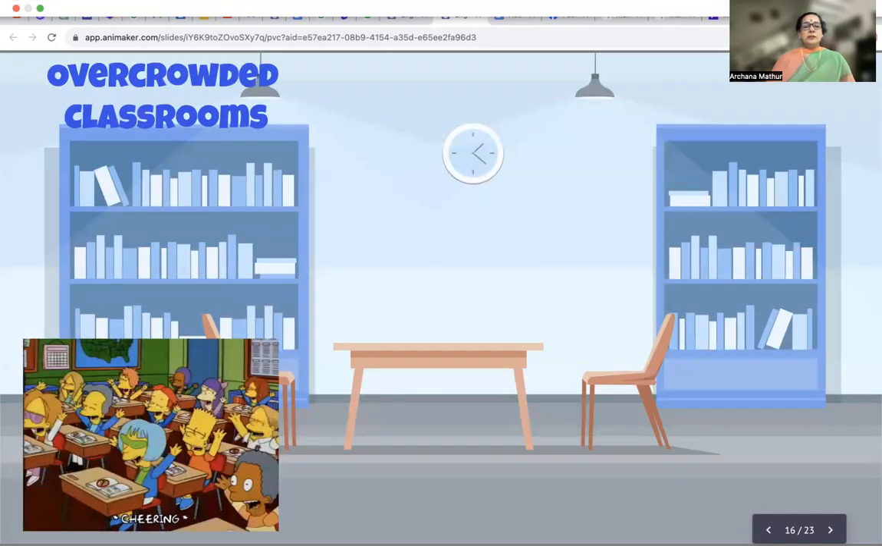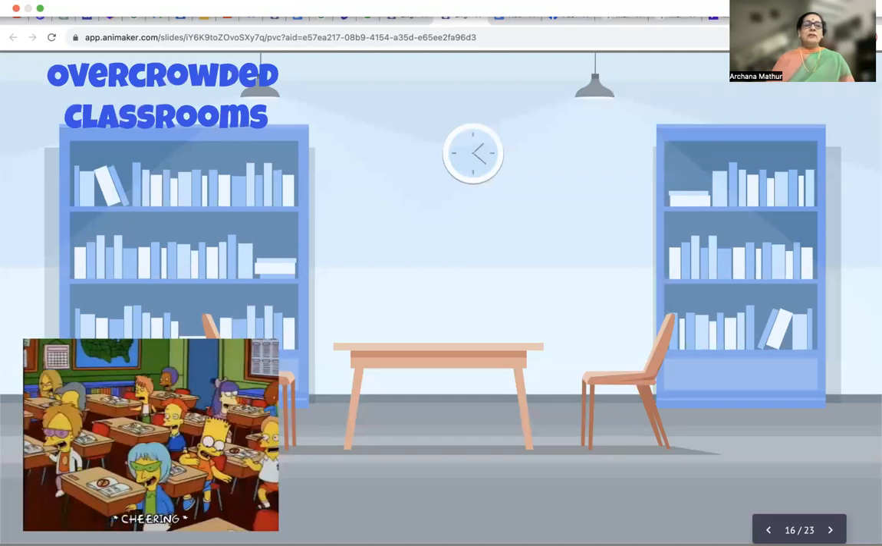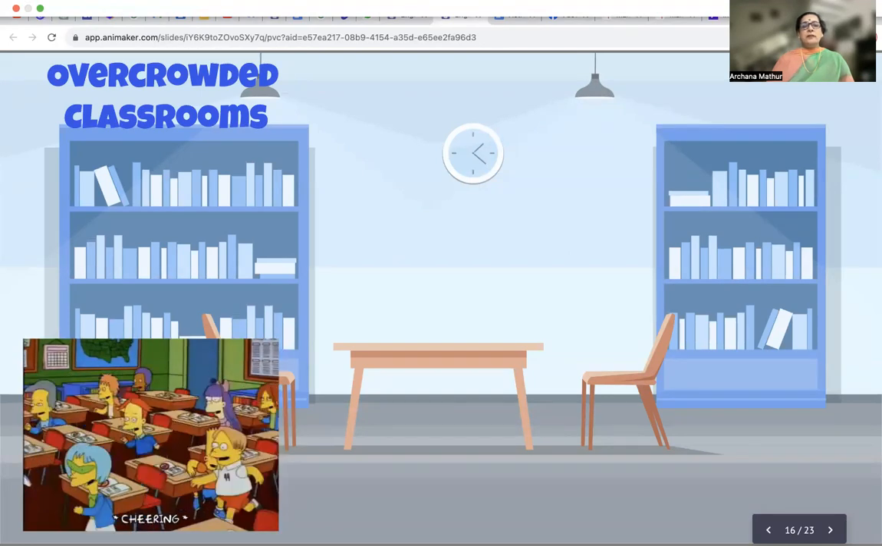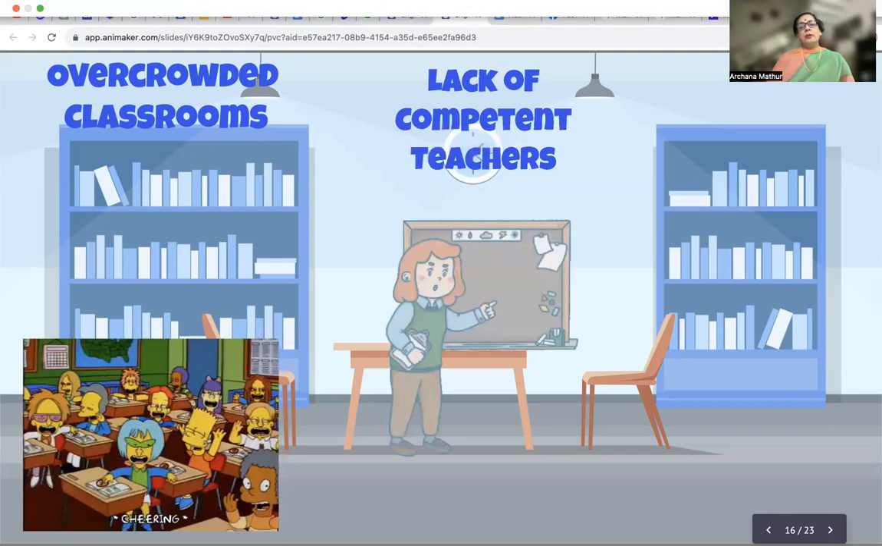Next is overcrowded classrooms. Some schools are forced to have maximum children in every class. So obviously it's very difficult for the teacher to pay attention, so individual attention cannot be given. Next is the lack of competent teachers.